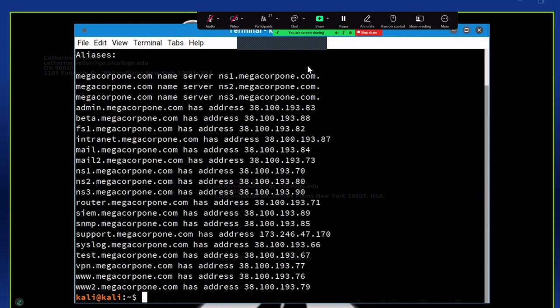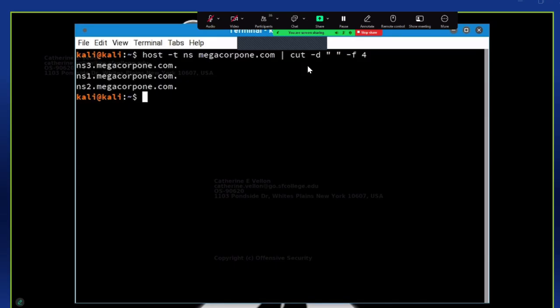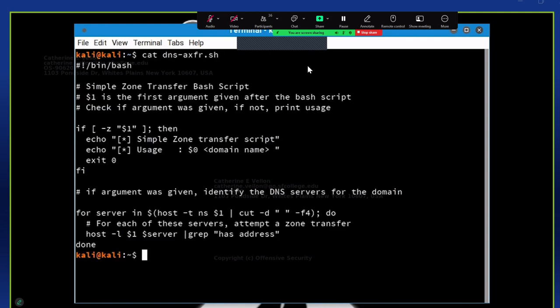Bash scripting can help with this task. To attempt a zone transfer with the host command, we need 2 parameters, a name server address and a domain name. We can get a clean list of the name servers for a given domain with the host command, piping the results into cut. Taking this a step further, we can write a bash script to automate the process of identifying the relevant name servers and attempting a zone transfer from each. Our script will identify the name servers for the given domain and attempt a zone transfer against each one of them. Let's make the script executable and run it against megacorp1.com.